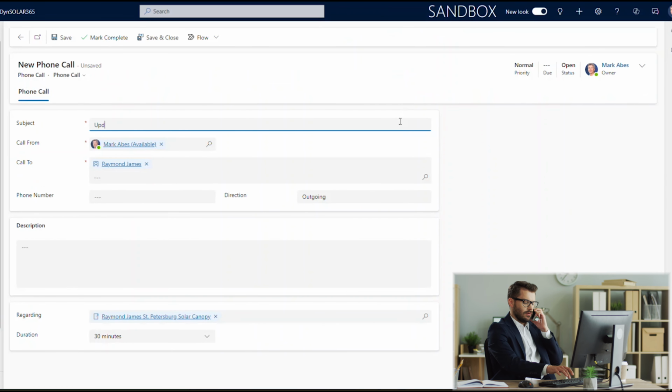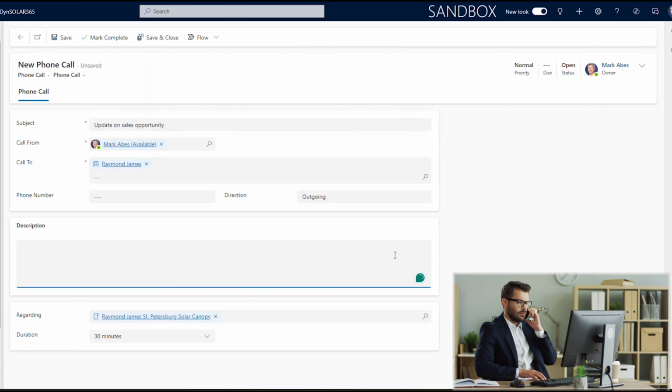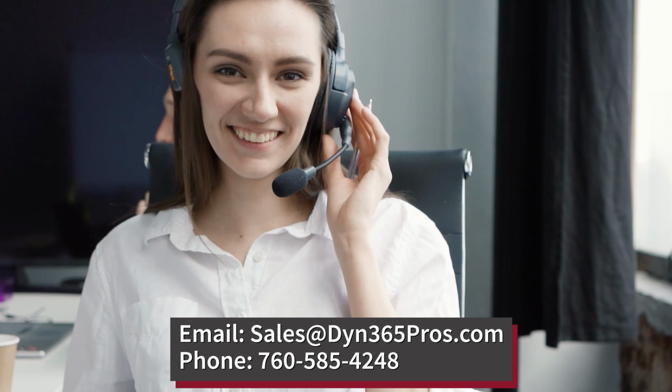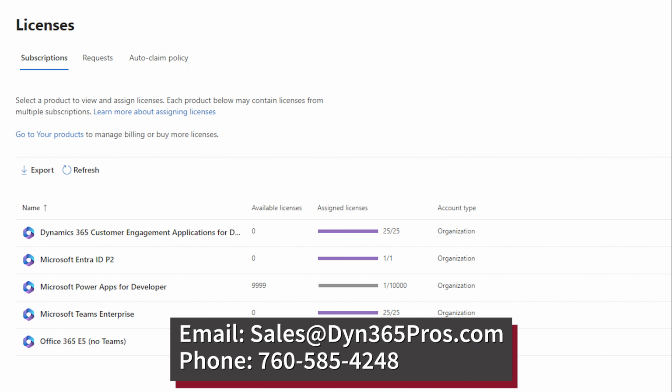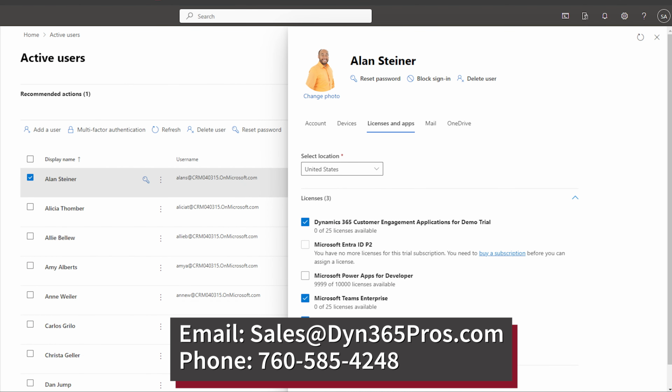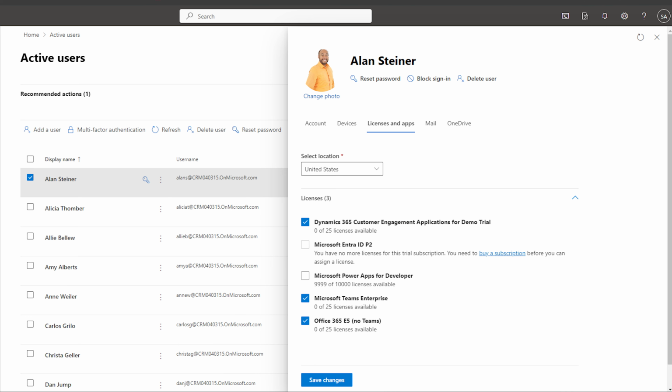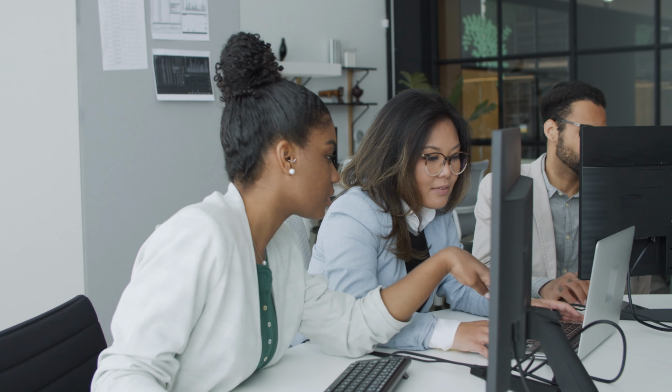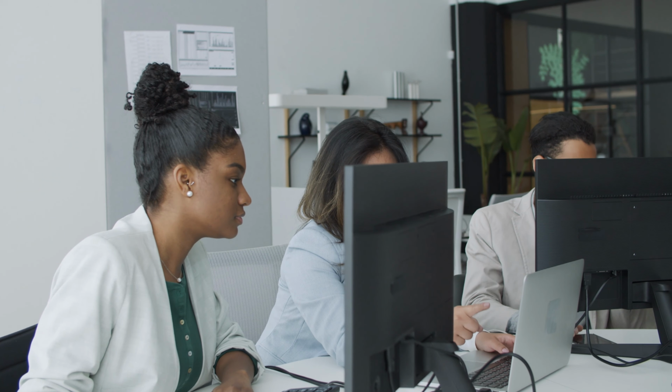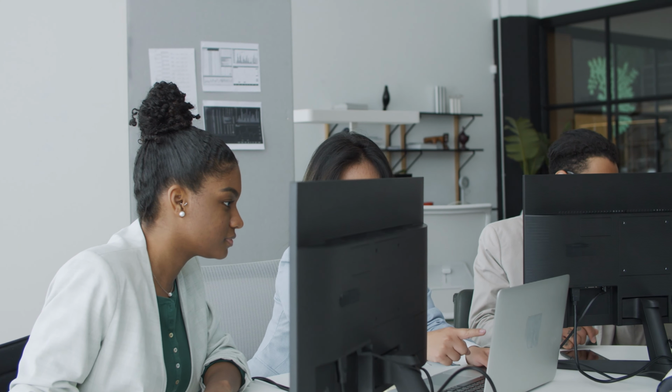Let's walk through the process of integrating Sales CRM with DynSOLAR365. To begin, contact Dyn365 Pros to purchase your Dynamics 365 Sales licenses. Once added, these licenses will appear in your Microsoft 365 Admin Center. From there, your admin can assign the licenses to your sales users, enabling them to start selling. We'll configure Dynamics 365 for Sales to support your process of managing leads and opportunities.